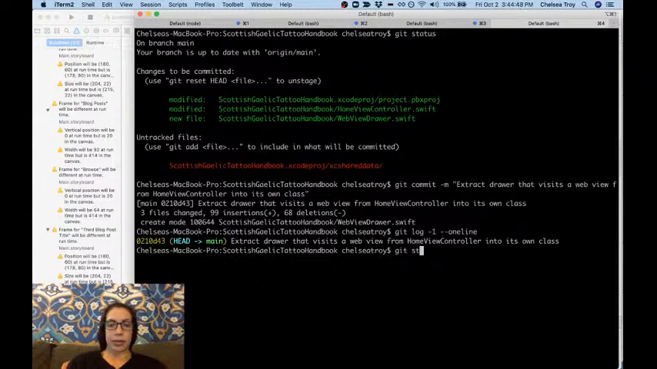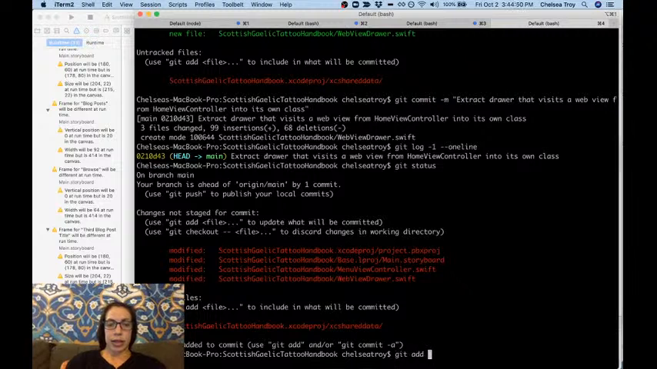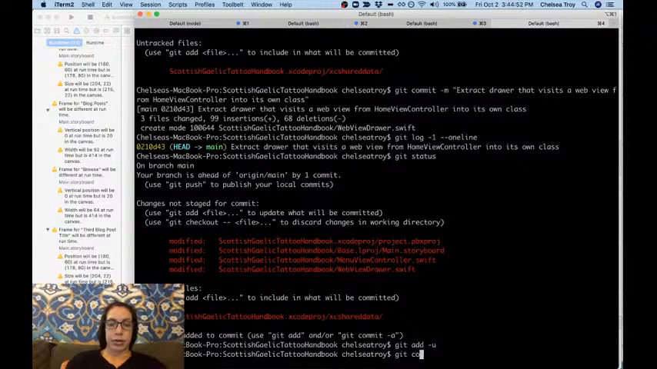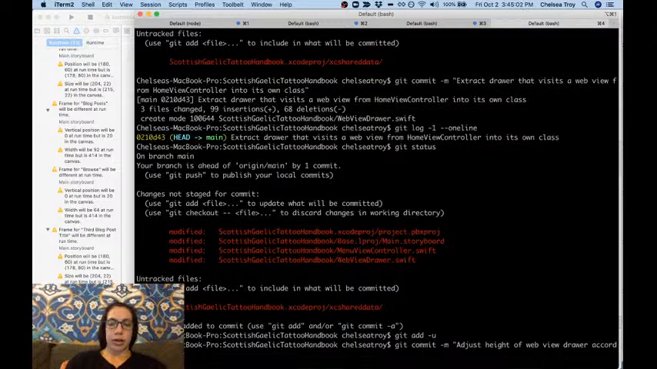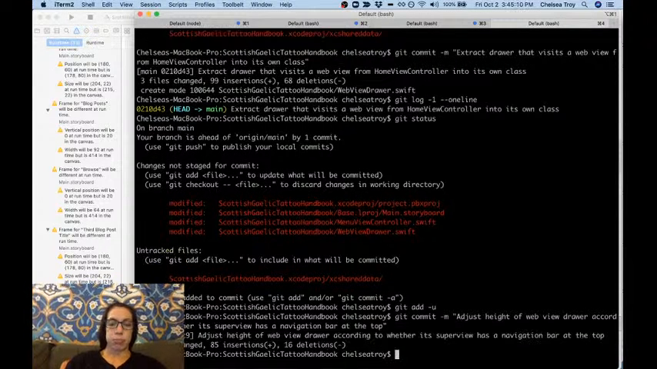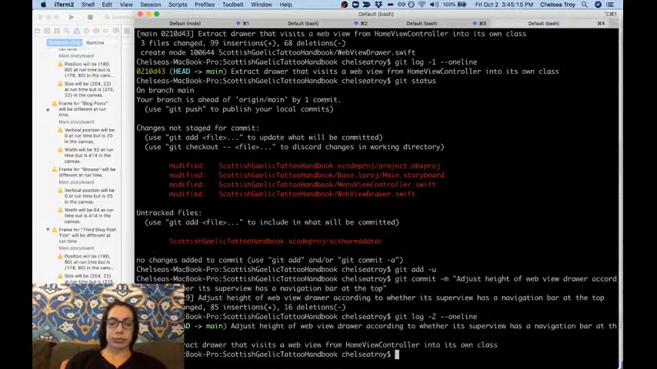Git status. Git add -u. Git commit -m, adjust height of web view drawer according to whether its super view has a navigation bar at the top. Alright, there we go.